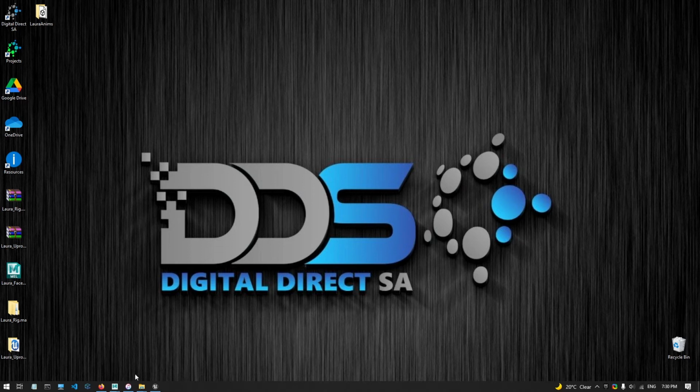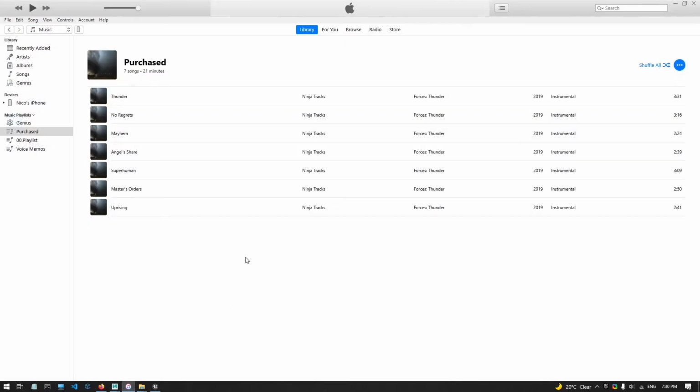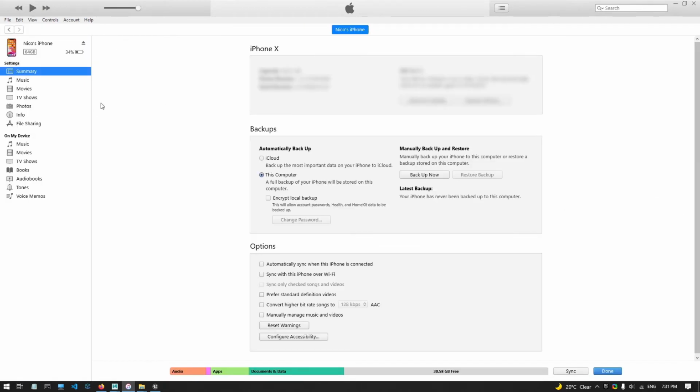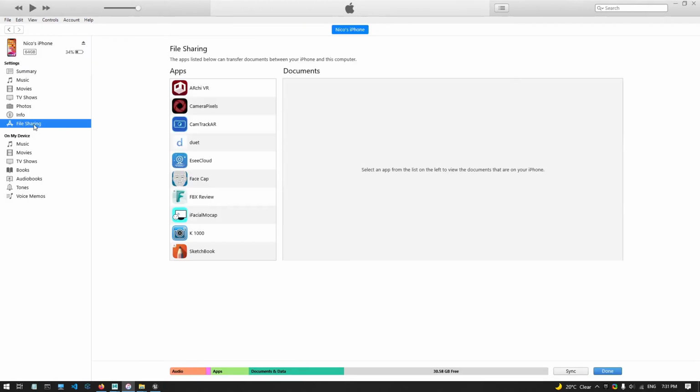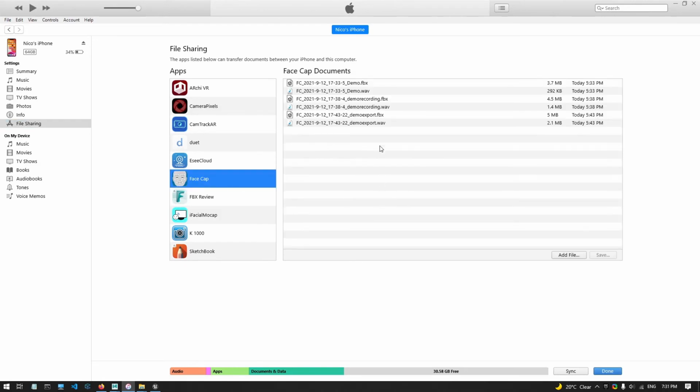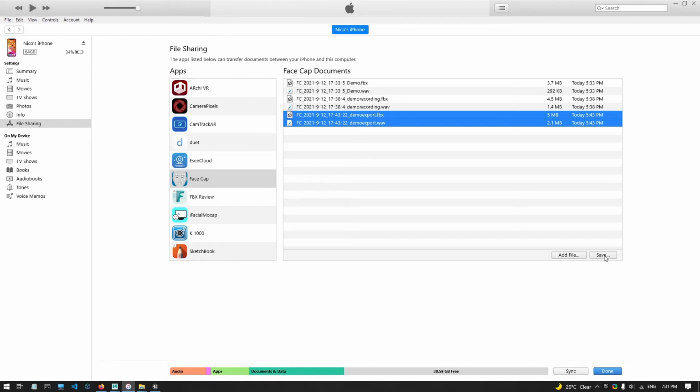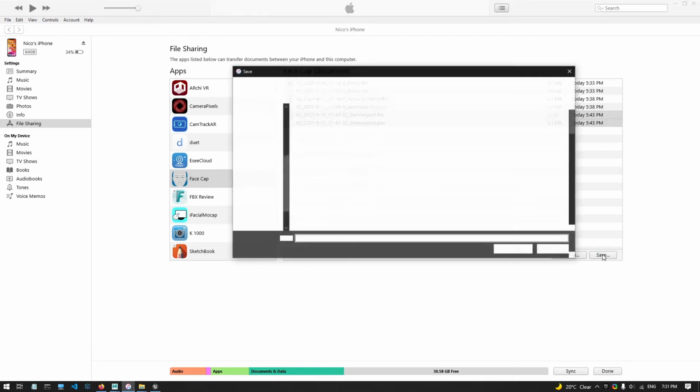Alright, so back on the computer now, we're going to open the iTunes app, and we already have our phone plugged in and unlocked so that we can access the data on it. You're going to click this little phone icon, and it's going to open up your phone. You're going to go down to file sharing, the FaceCap app, and the one that we recorded for this is demo export. So you select these two using the control key and just hit save.